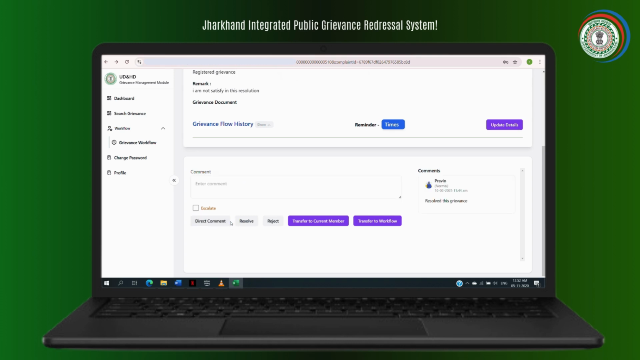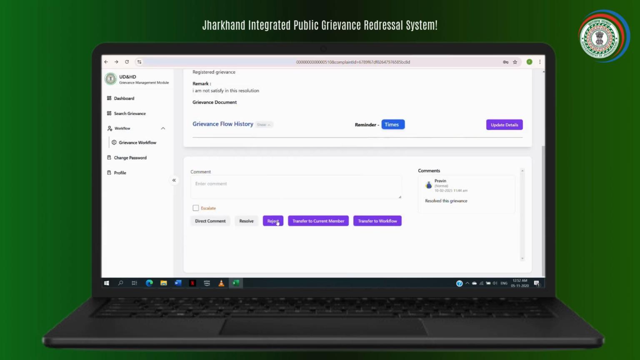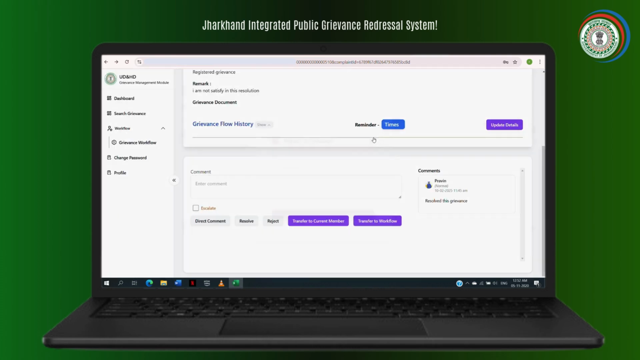Click on the Resolve option and enter the related comment if the grievance can be resolved by the current members. Click on the Reject option and enter the related comment if the grievance cannot be resolved within the existing members. Click on the Transfer to Current Member option to transfer a grievance to another workflow member.